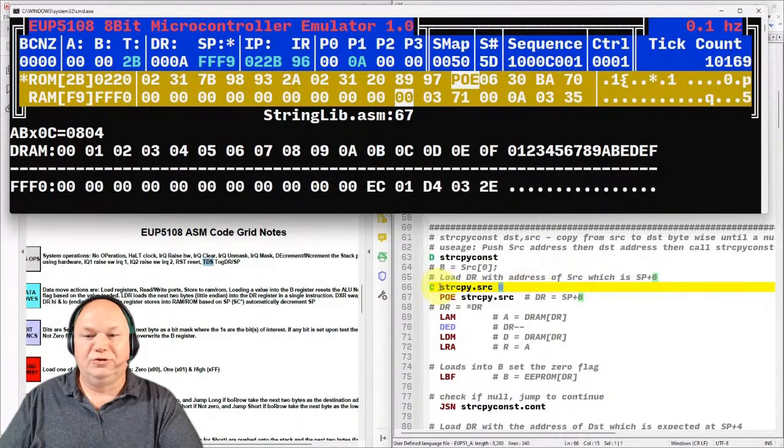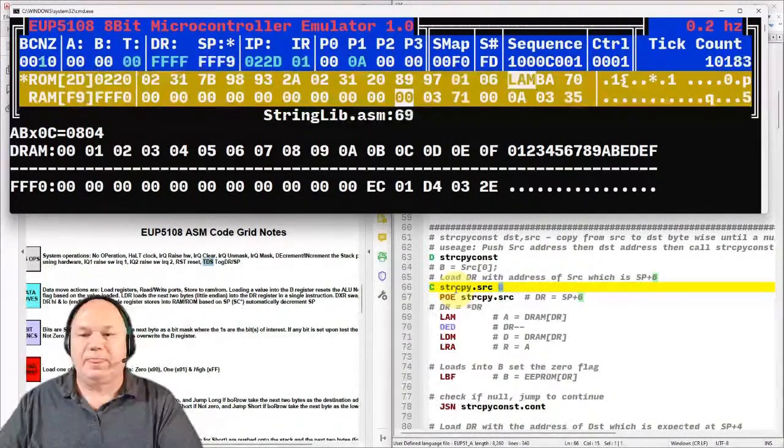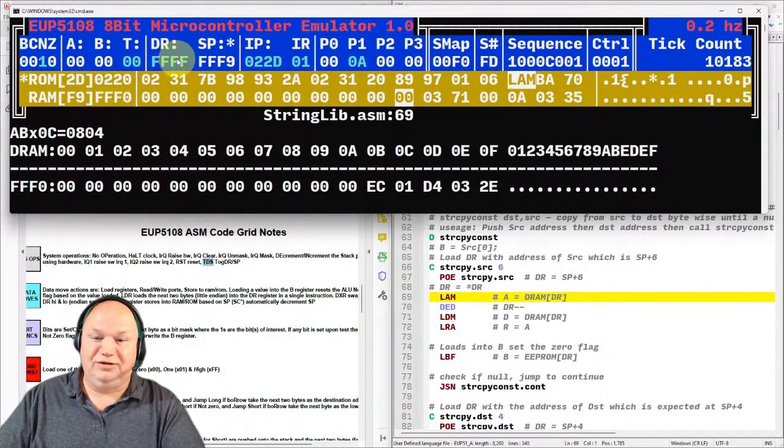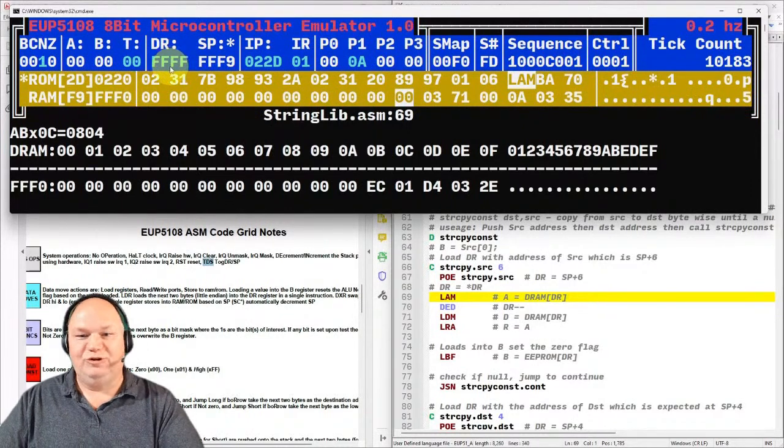So we're going to call string copy source 6. We're going to create that constant. Then we're going to call the instruction POE. What POE does is copy the stack pointer into the data register and then add that 6, the next value passed, to the data register. Now we have the location of our source parameter. But it's the location on the stack of our source parameter, which holds a location in memory that we want to copy from. Hence this concept of a source.